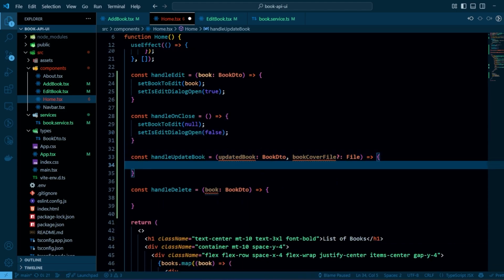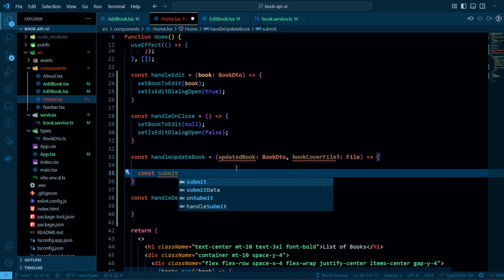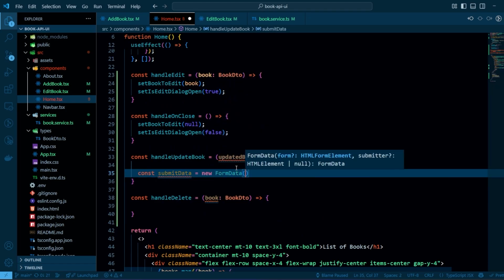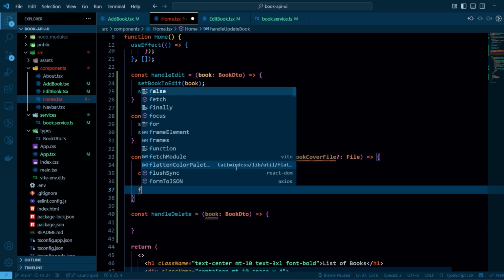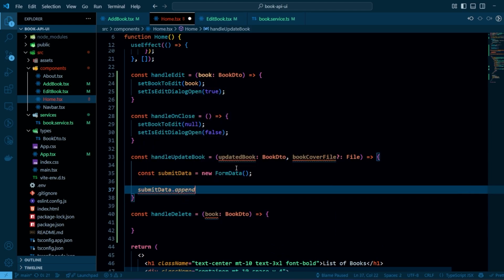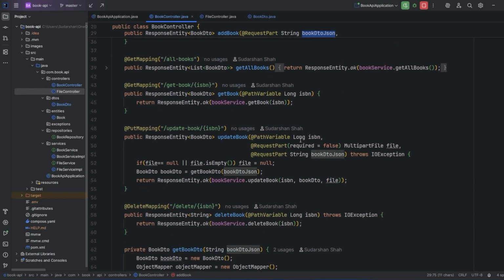This is an important function. What we have to do is simply the same: submitData as new FormData. Now as I said, submitData.append, what you have to append. Here in the update book, if you see, we need an ISBN also, and we need this book DTO JSON.